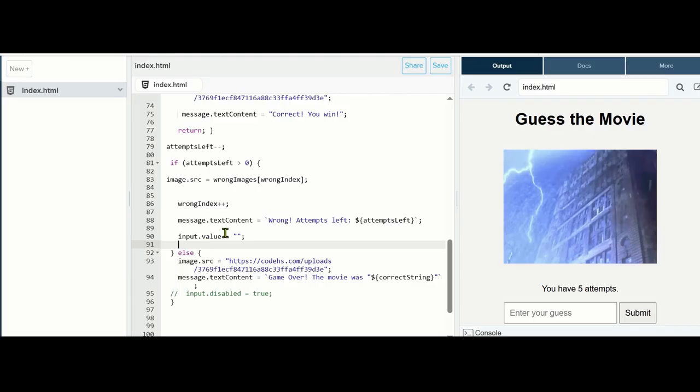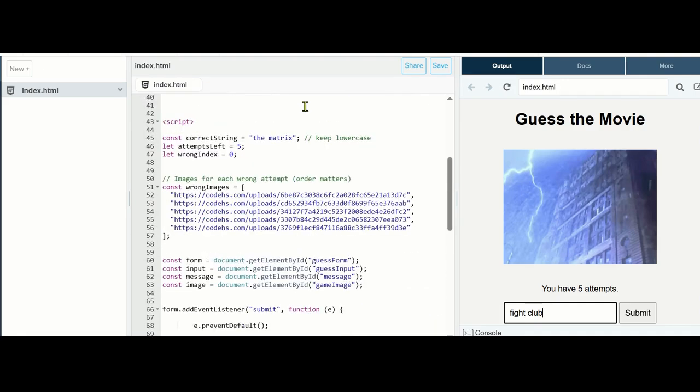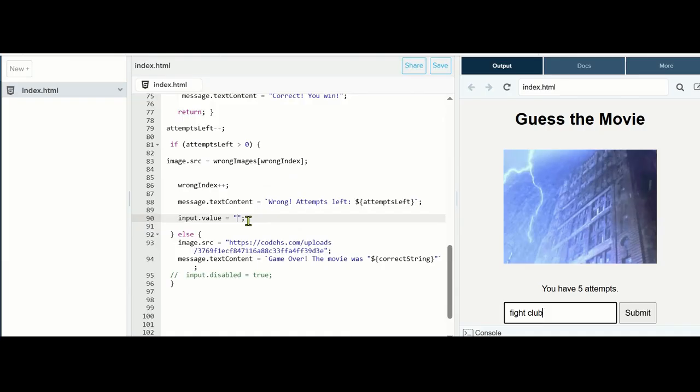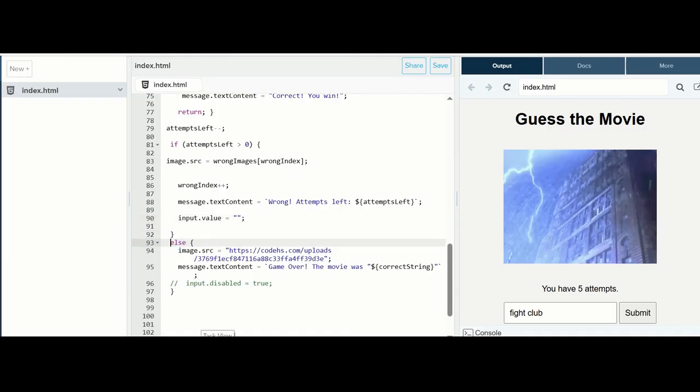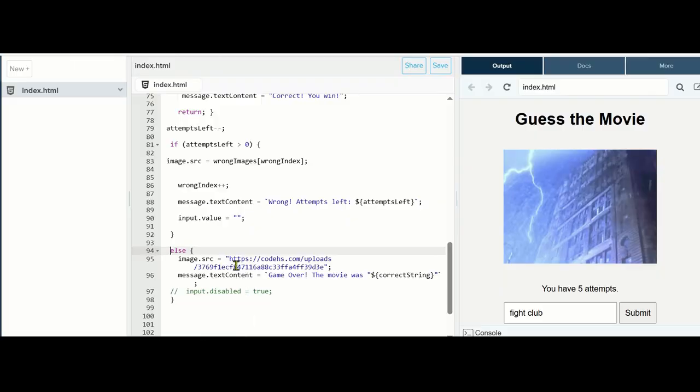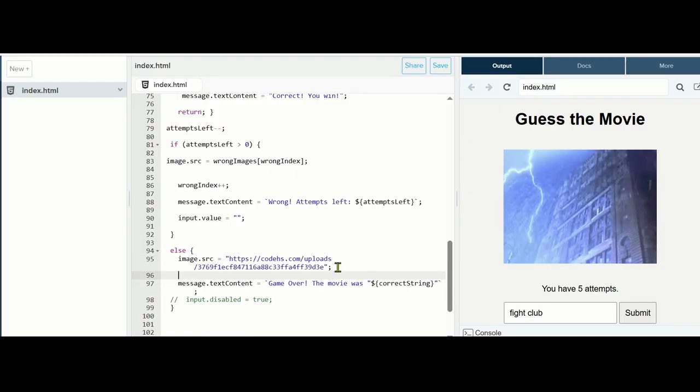And the input value is an open string because you don't know what they're putting in there. It could be, you know, Fight Club. You don't know what they're putting in there, but it's going to read what they put in and check it against what you have up here. And there you go. And then here you have your else statement. It's going to, again, flip the image if they run out of chances.